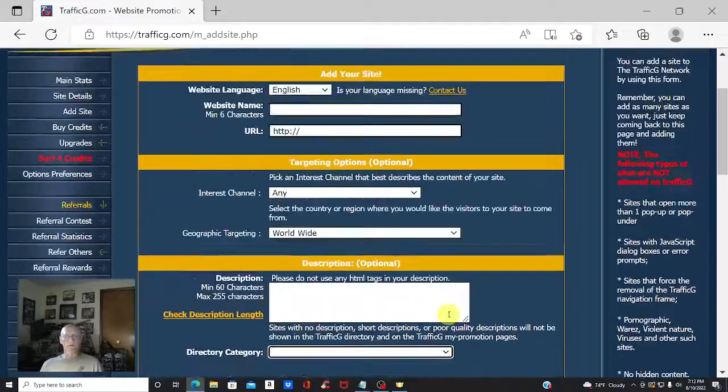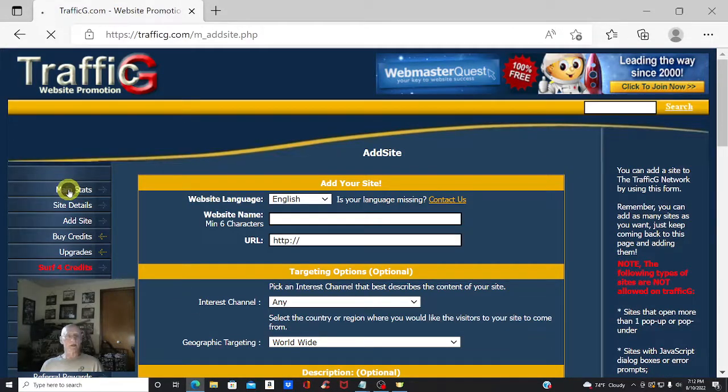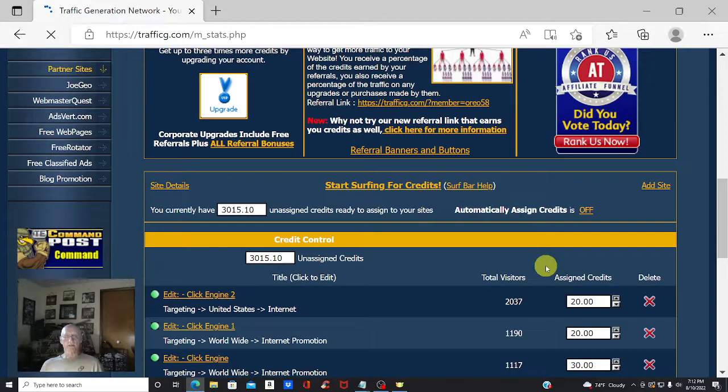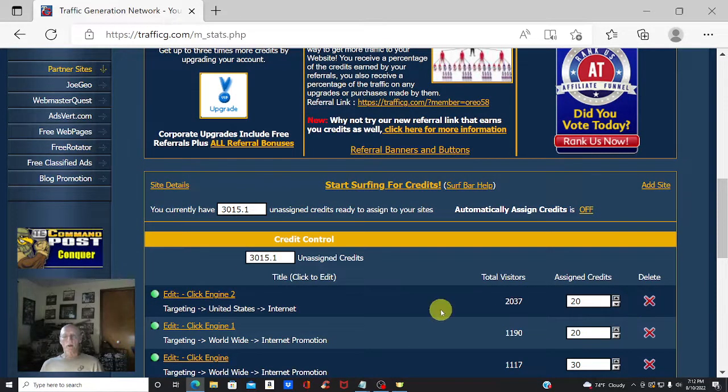And then that'll actually bring it up, and it doesn't take long to get it approved. It'll turn green. And then that's your site, and you just allocate credits to it, and then it'll start promoting. These are your visits that you would be getting to your sites.